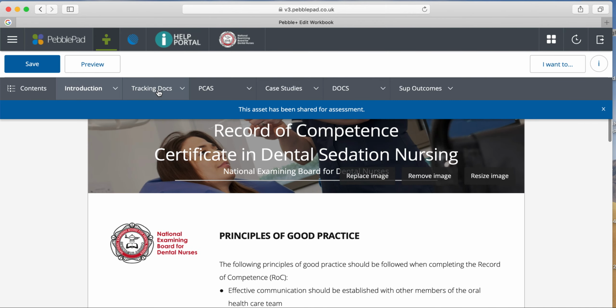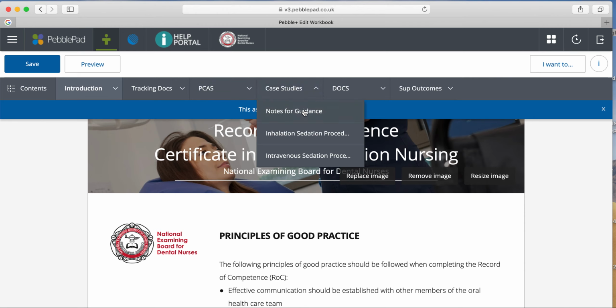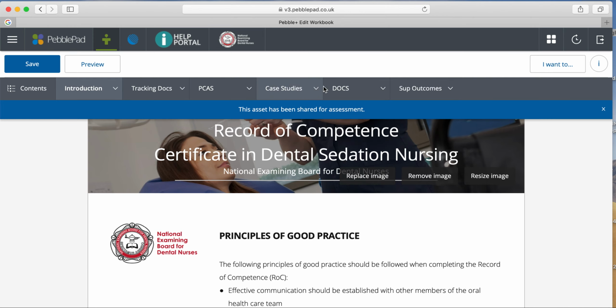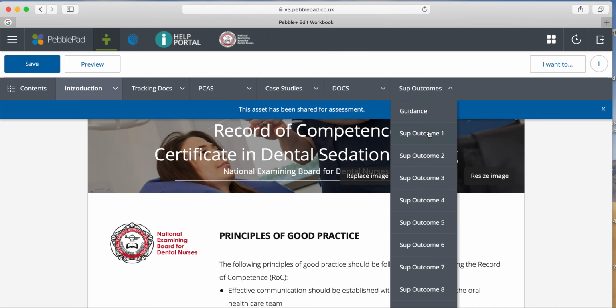It's broken down into your introduction, tracking documents, your PCAS. So these are the assessment sheets that are completed for each intravenous sedation and inhalation sedation case, as well as notes for guidance. Then the case studies, notes for guidance, and the 2 case studies. Docs, so these are directly observed clinical skills assessment sheets, along with notes for guidance and supplementary outcomes. These are things like uploading a certificate of your basic life support, immediate life support training, or carrying out a short audit. There's quite a few things in there, so we'll go through that.